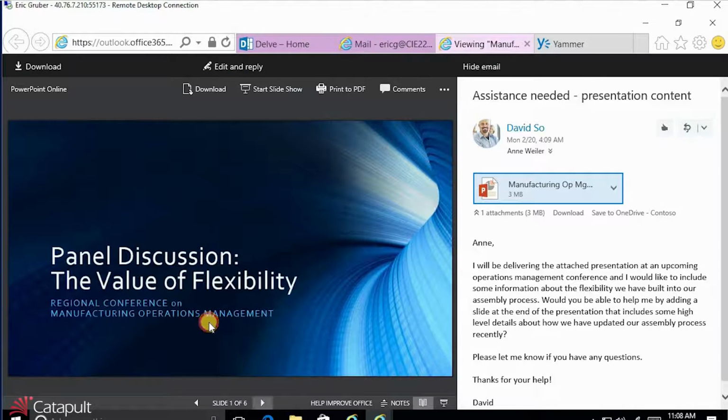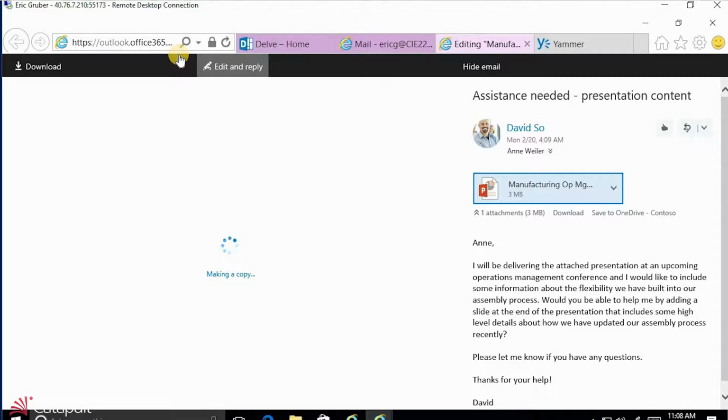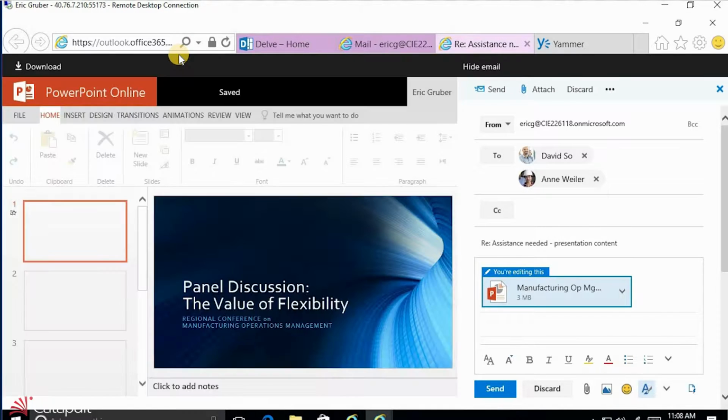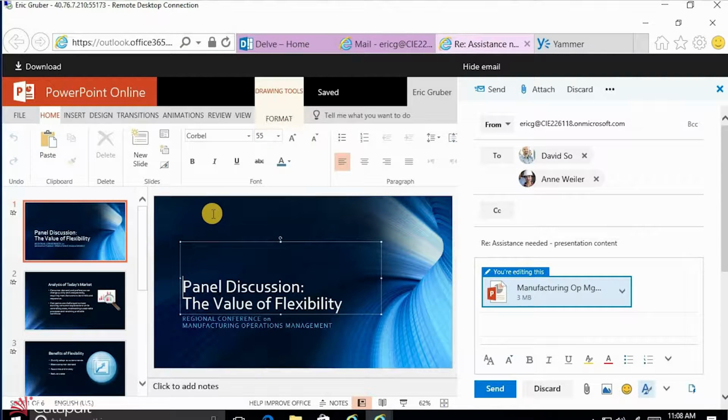And from here, I can actually go right through this entire PowerPoint. If I want to, I can download it. I can respond back to this. I can edit and reply if I want to. By clicking on edit and reply, I'm actually going to start editing it inside the context of the email. I'm not having to open up PowerPoint and edit it. I'm actually editing it right here. And I can go ahead and say, instead of calling this panel discussion, I'm going to call this team discussion. And it saved that document back for me, one of the cool things about PowerPoint Online.